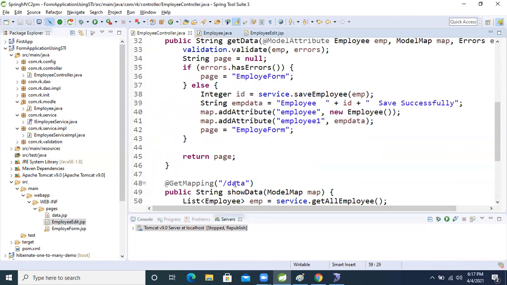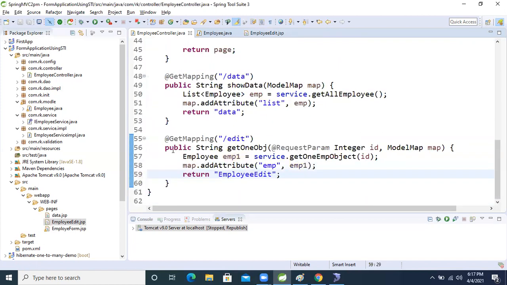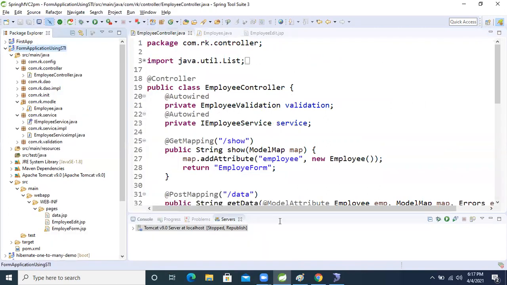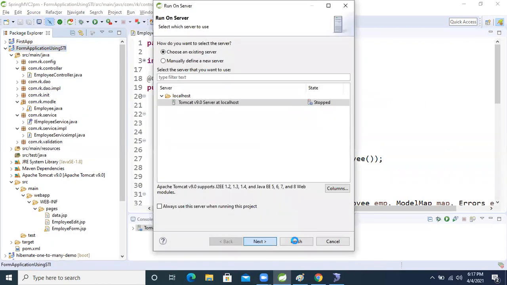Okay, so let's run the application one time, let's see if we are getting the error, then we will do the next level of work on that. Okay? So I'm running the same application, guys.